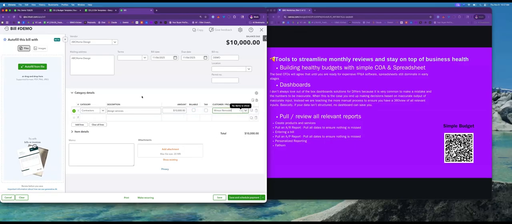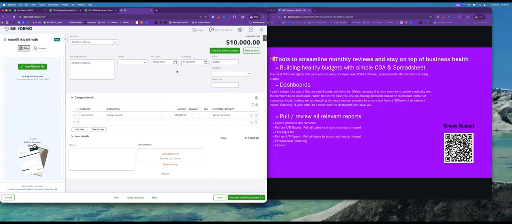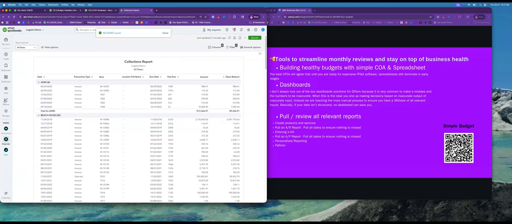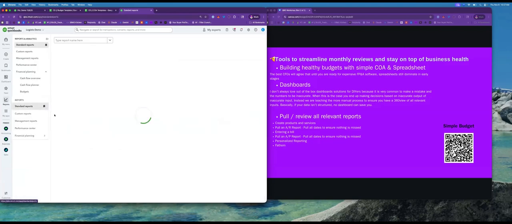So again, going back to that one, we just billed them $200,000 and all it's going to cost us is $10,000 in design services. It'd be pretty good profit. Save. Okay. And now we are going to go and pull a report for the accounts payable.